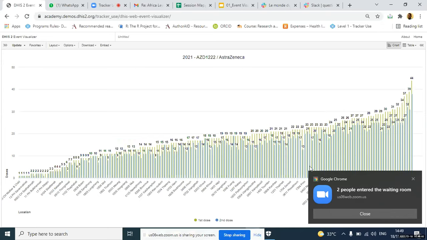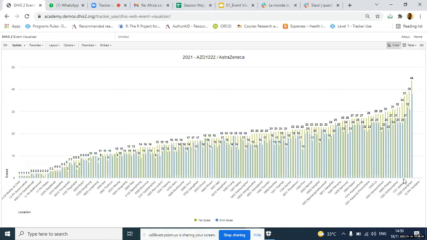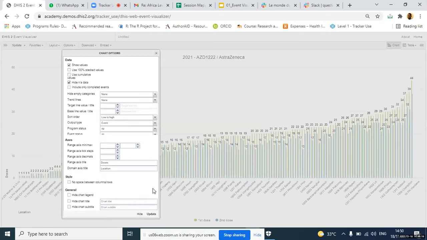So this is one of the options that you may decide to use while presenting your chart. And this helps you to see which facility or which org unit is best performing, because you have sorted your org units from low to high. So whatever is at the end is the best performing unit. That's one. You can also, from the options, decide to give a name to this chart.